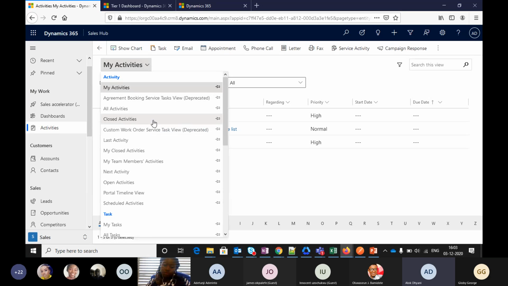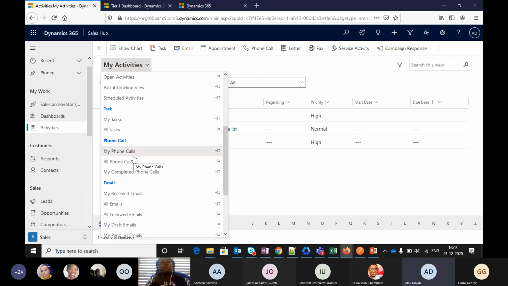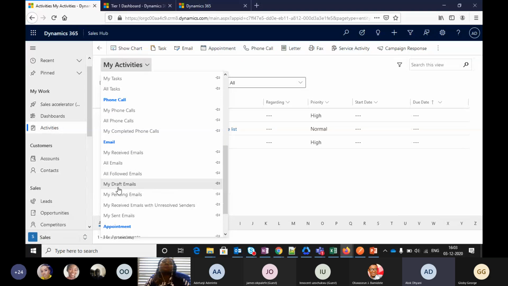Similarly, when I want to see all the activities, the closed activities that I've been working on, the open activities which I have to work upon, all my tasks, anything that's a reminder that I want to set, my phone calls which are to make, similarly the emails. It generally happens when you're interacting with a particular prospect. The prospect says call me after X number of days. You can create a task or a phone call activity for that particular date.